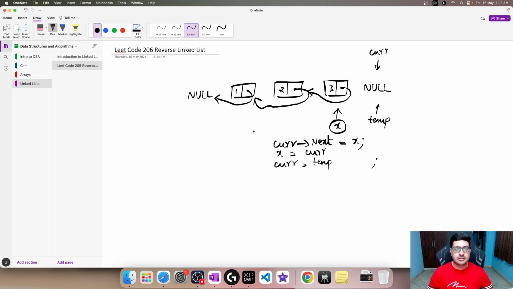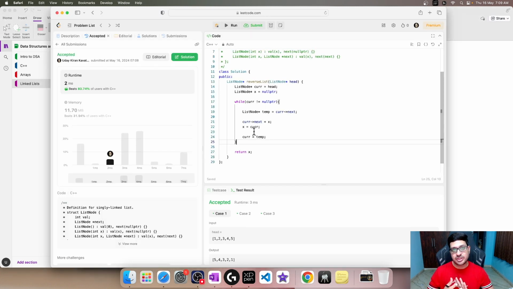So it was an easy question, but it is a commonly asked question in interviews because it helps you learn how to think in linked lists, right? It's a game of pointers.